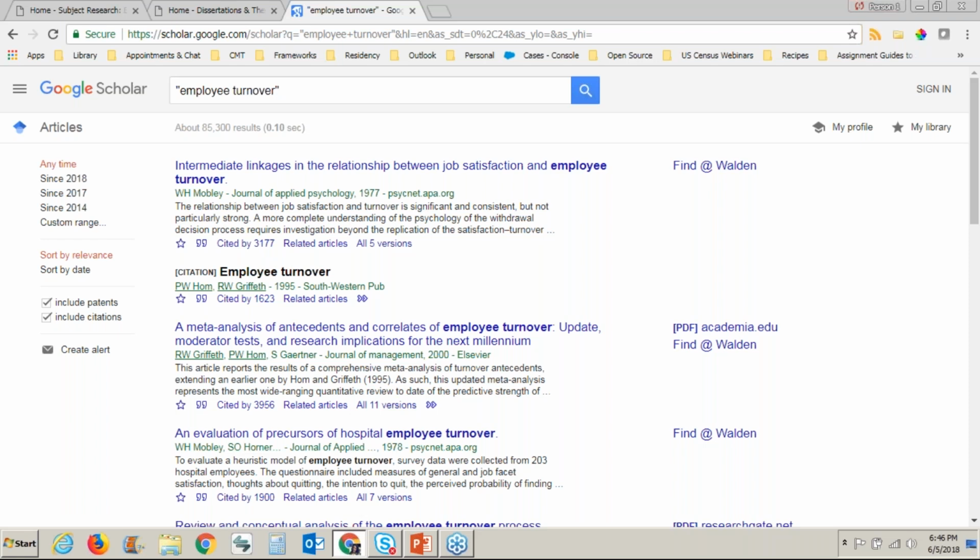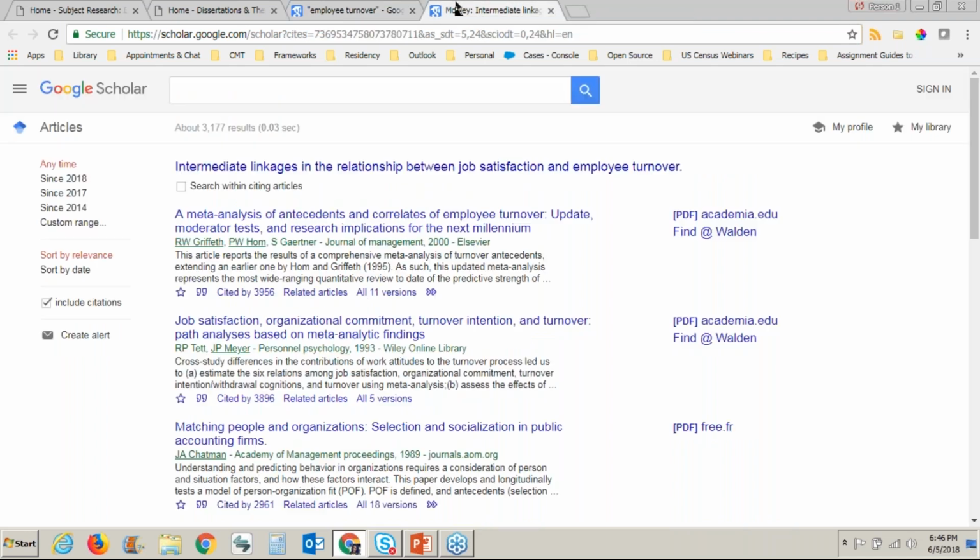And then if you wanted to see who cited it since it's been published, you're going to click on cited by 3,177, or whatever the number is that's listed there. What's nice about this is if this is a really important article and people are citing it, you can see who cited it and kind of base it off of your own research here.